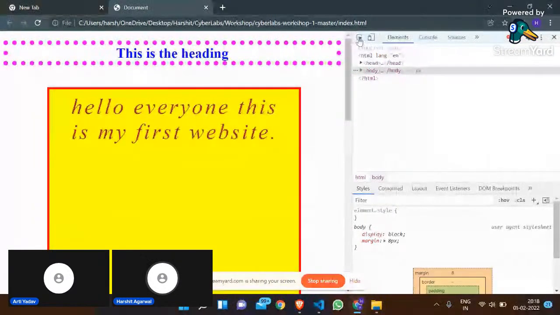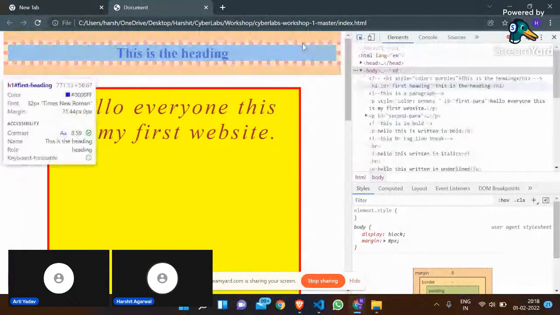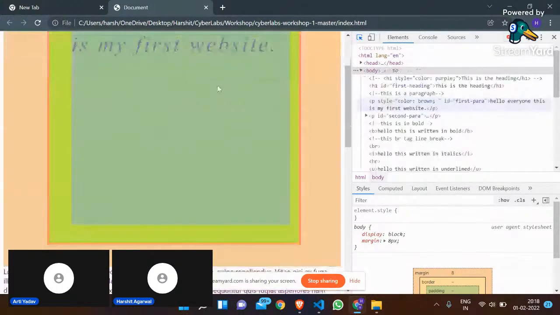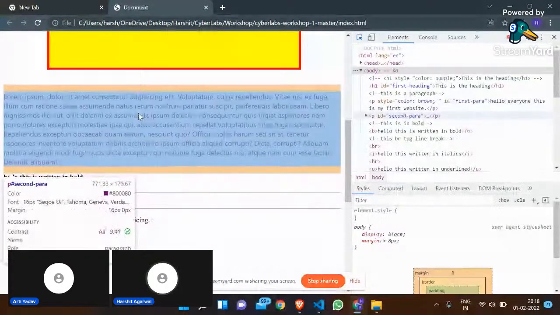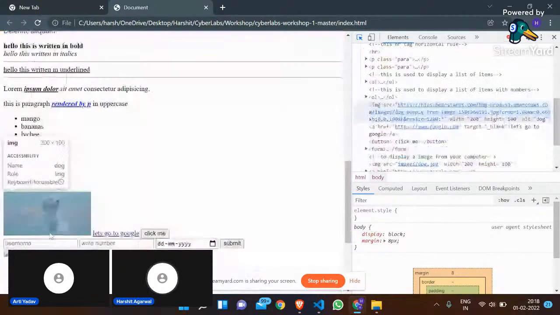So similarly, I click this icon here, and now when I go into this, I can see that this is the H1 tag. This is the paragraph tag with the ID second para. This is the image tag.